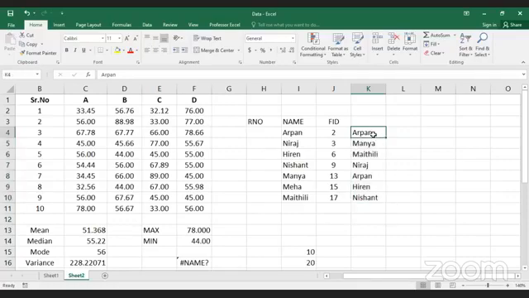So what I want to find out, I just want to VLOOKUP into this array to find out the value which is associated with Arpan.